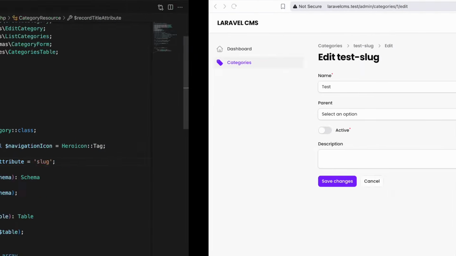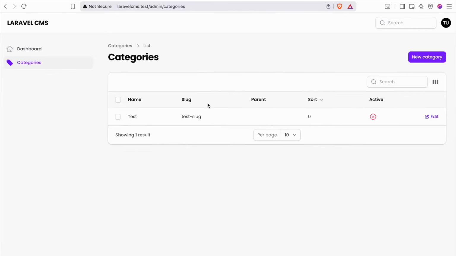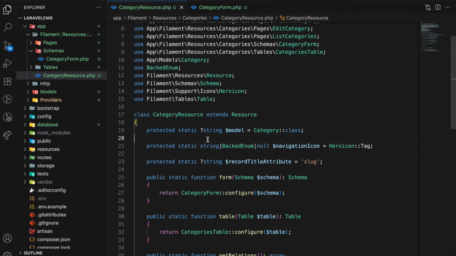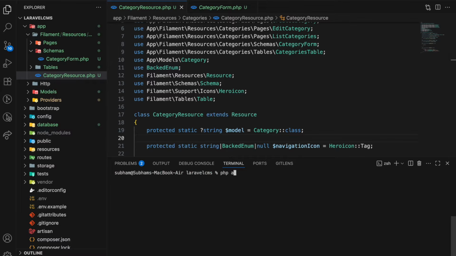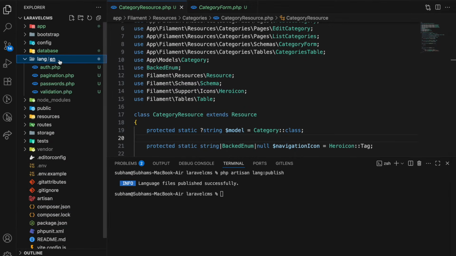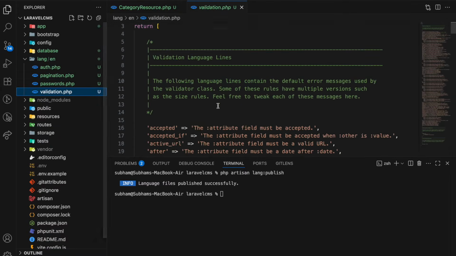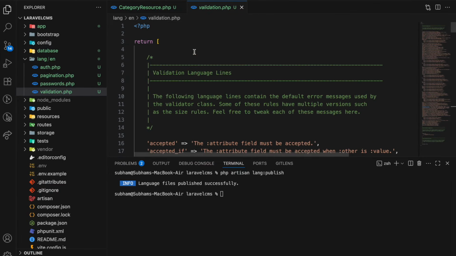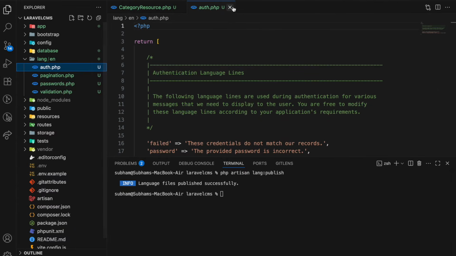I think slug will be better rather than name. So now the main purpose for this video is to work on the localization, right? To do it, first I will just publish the lang files with lang publish. It will create a directory called lang with a default en language. Here you can see I have some files that are already here, especially related to validations, passwords, pagination and auth.